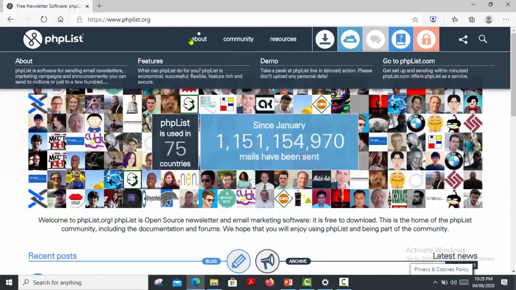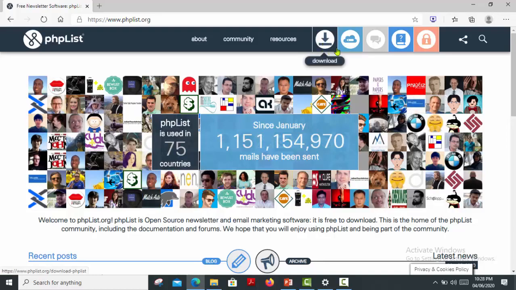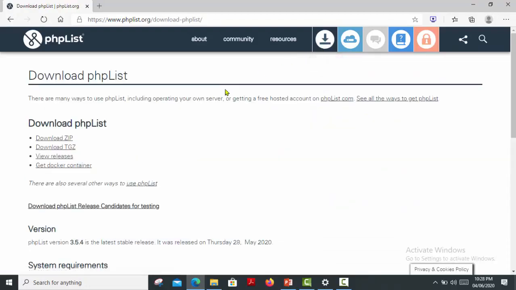Here I am going to download phpList. Here is the download icon. I am going to click that and download the phpList software. The Download phpList page is open, and here an option is available for download in zip file. You can also download in the TGZ form. That would be very helpful for Linux installation, but we are going to download the zip.